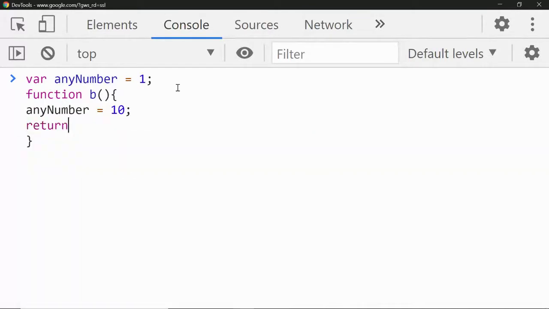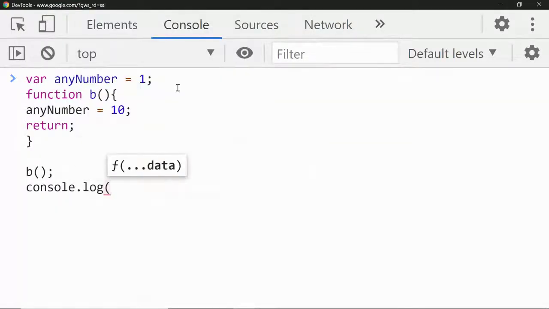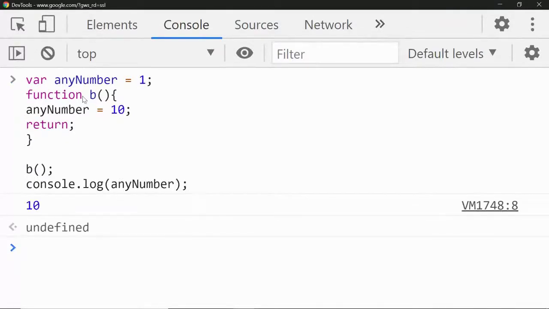Now I'm returning. After that, I'll call this b method and console.log the value of anyNumber. Can you guess the output? We have a global variable 1. In the local scope, I have changed the value to 10. Then I'm calling this b method, which changes the value of anyNumber and returns it. So the output would be 10, as you expected correctly.